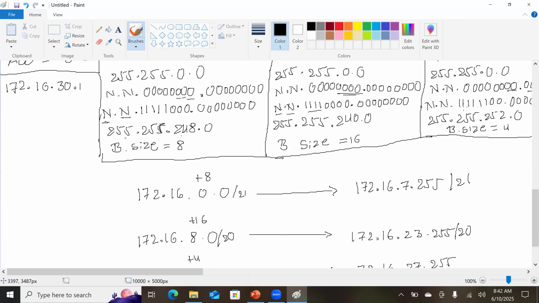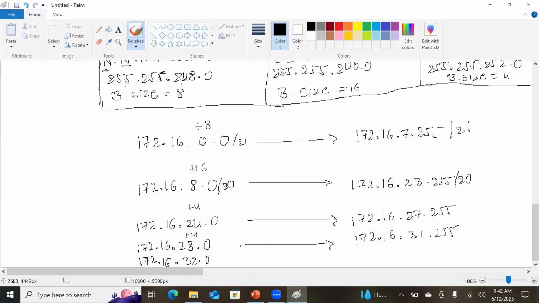And here, 22, because we have 6 there. So here it is 22, and here also 22, and the last network will also have the same. Am I clear? Sure. Yes.